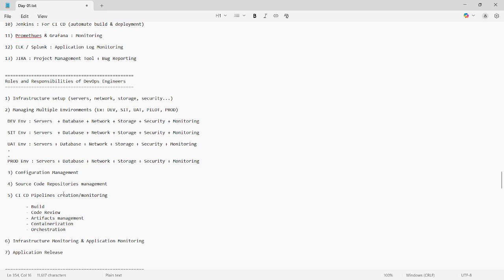Then after that, configuration management. It will be taken care of by Ansible, but we have to learn Ansible. Then source code repository management. Source code repository is nothing but Git, GitHub, Bitbucket. Then CI/CD pipeline creation, monitoring, build, code review, artifact management, containerization, orchestration. These things will be taken care of from the DevOps engineer side.